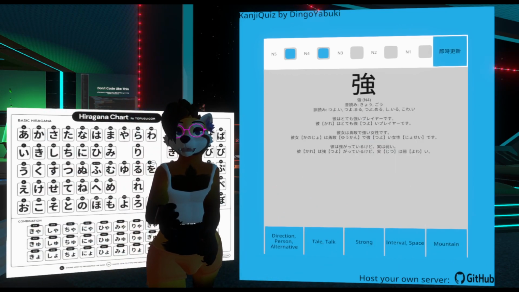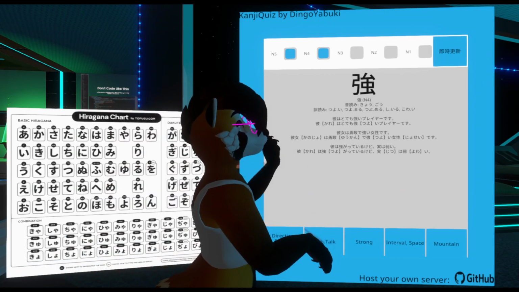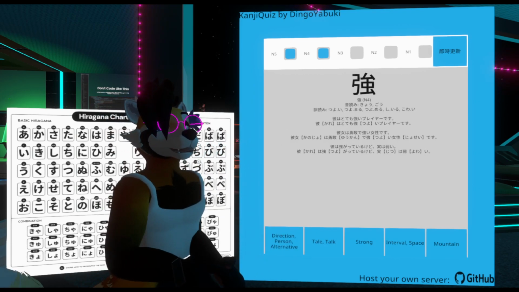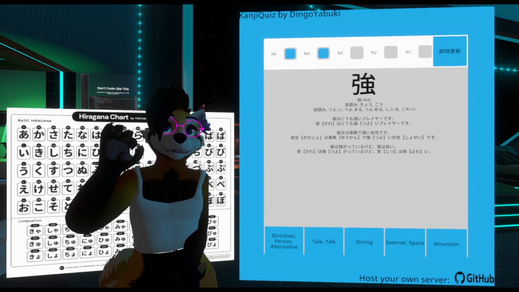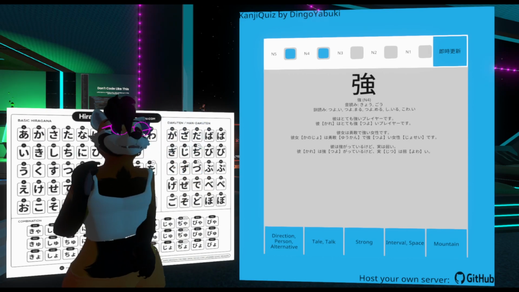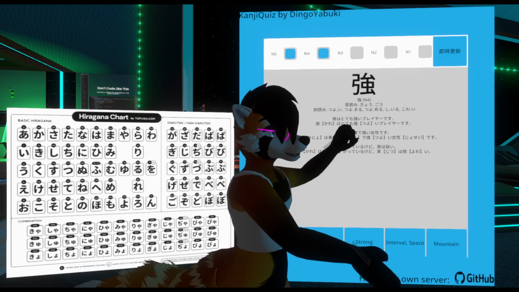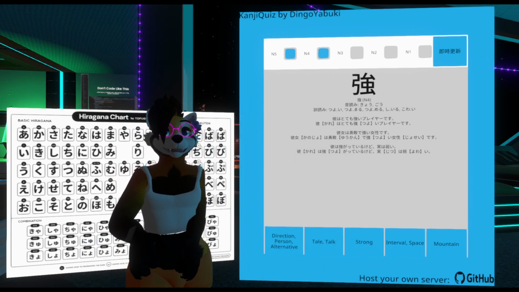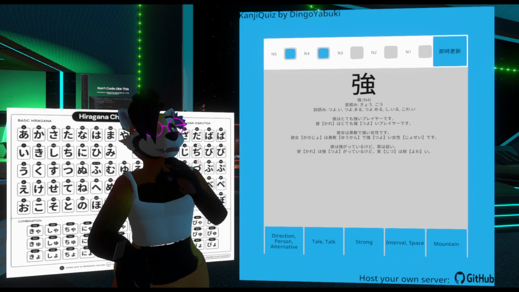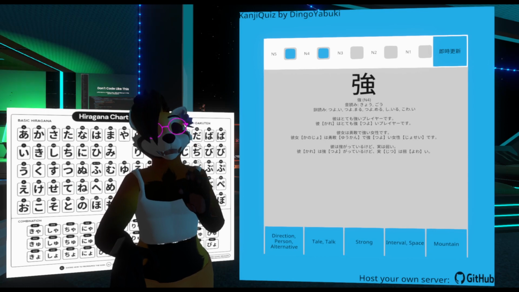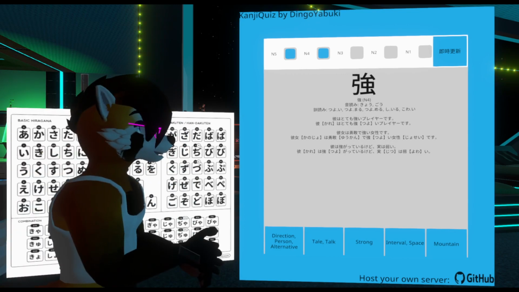Now for the more technical information. This uses a local REST API, which is making calls to the OpenAI API, and that's generating these sentences and the translations. So each time, even if you've come across the same kanji, you'll probably get different sentences and examples, so that keeps it kind of fresh.